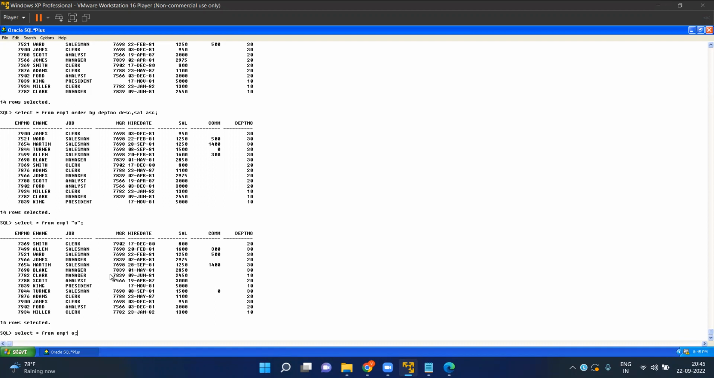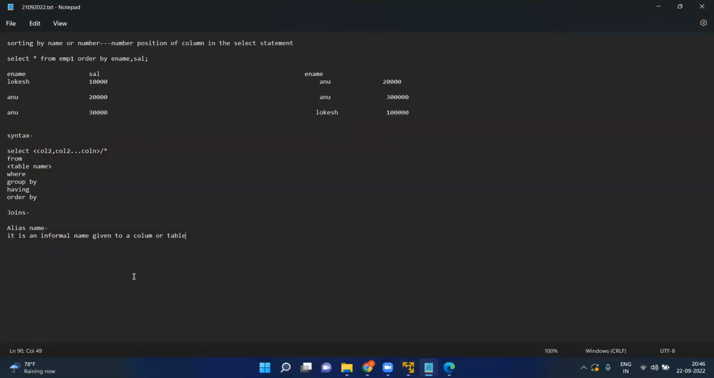Like that, guys, we can change the name of the table. How can we give it? We can give a space and write O, or we can write O in double quotation marks. Fine, guys? Now this is the informal name. The EMP1 table name is changed to O now. Either you write it in double quotation or you give a space and write it down. Fine, guys.